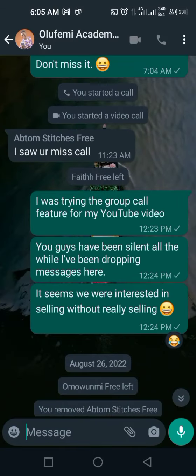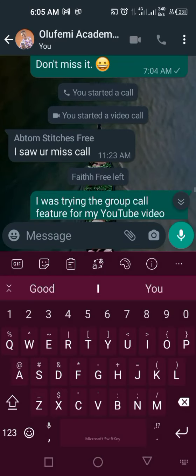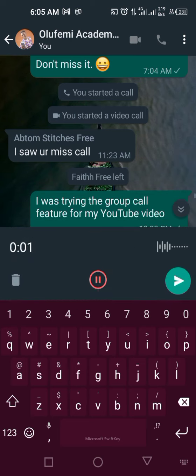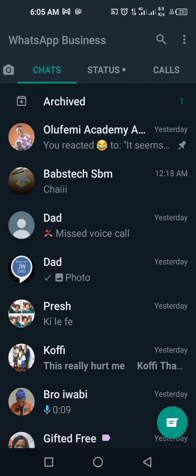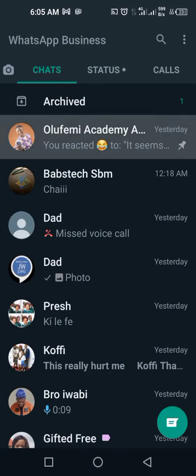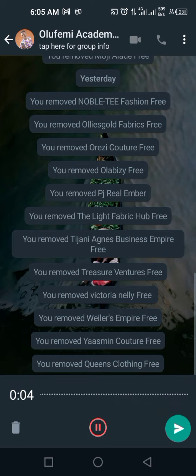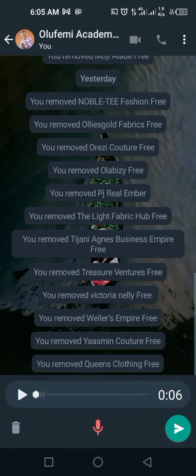Update number 5 is voice note. I can record a voice note, and I can pause it and go back to any message that I want to write, and when I'm done I can go back to my voice note and just continue from there. And I can delete my voice note, and I can decide to pause it and continue.